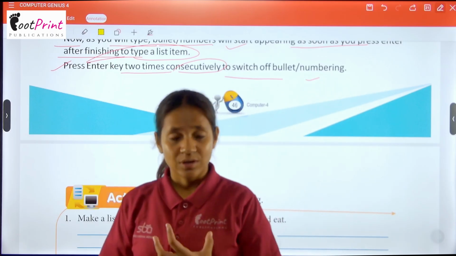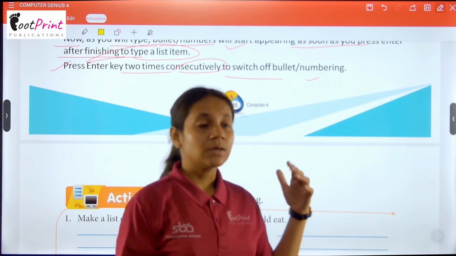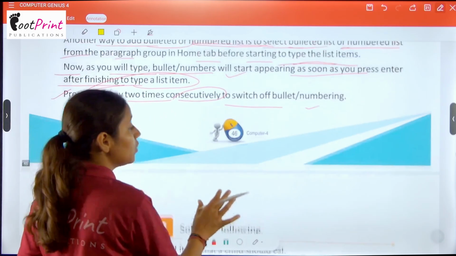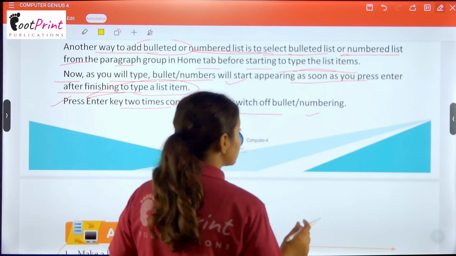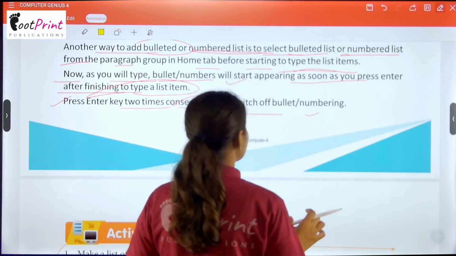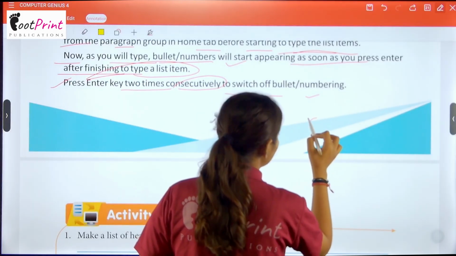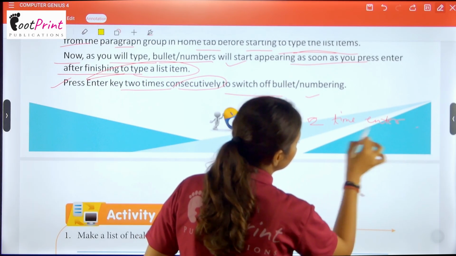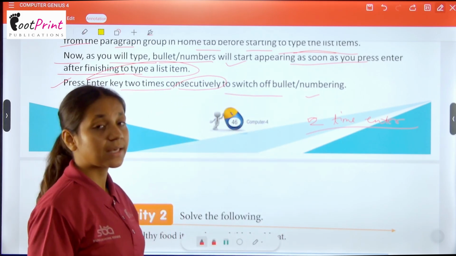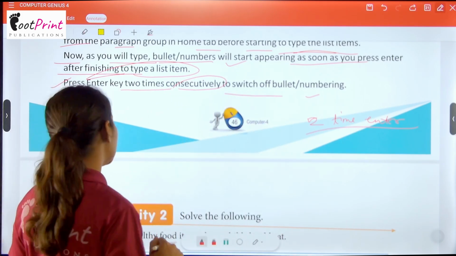और अगर आपको numbering और bullets को हटाना है, okay, close करना है, so what you will do? You will not go and then click on that. You can use the 2 time enter key. 2 टाइम एंटर करोगे आप देखेंगे कि आपका बुलेट और वो वाला सिस्टम हट गया है.